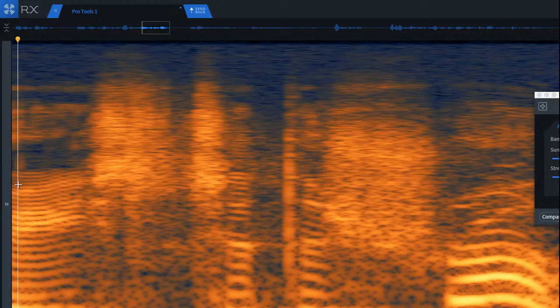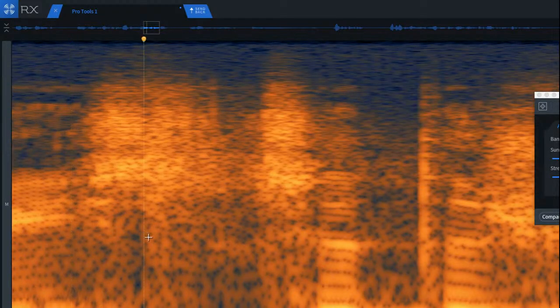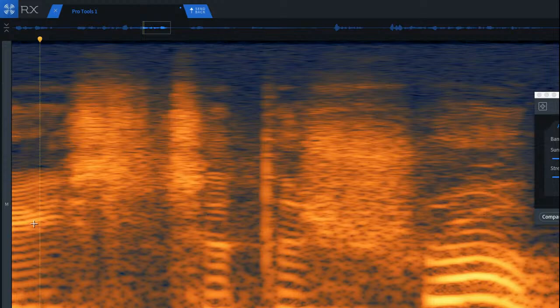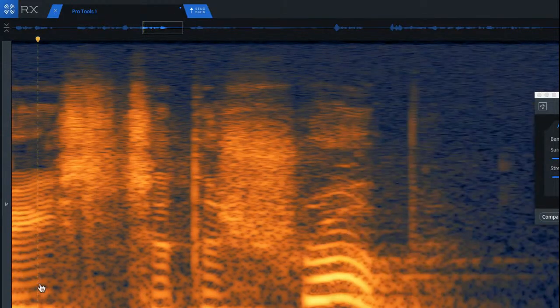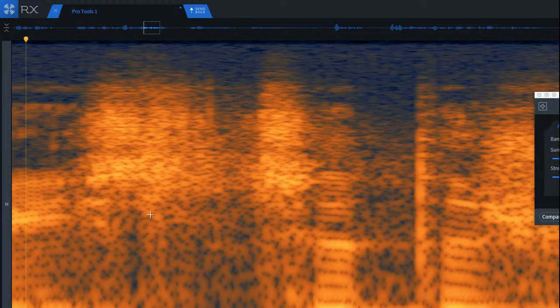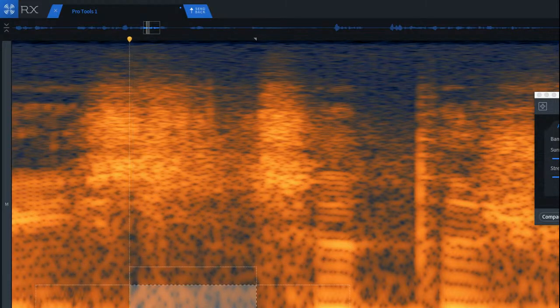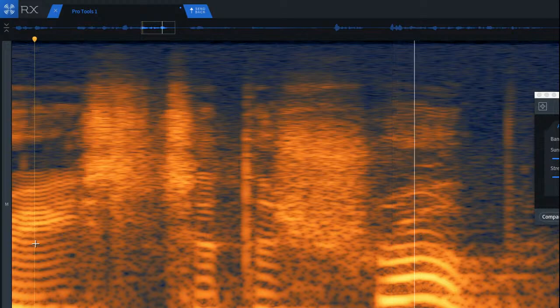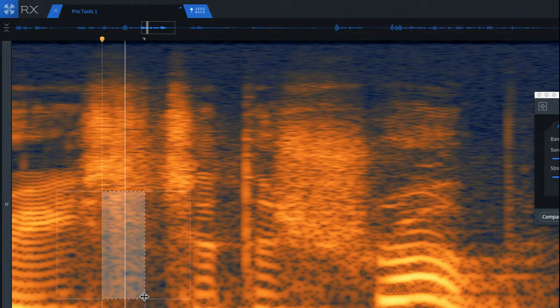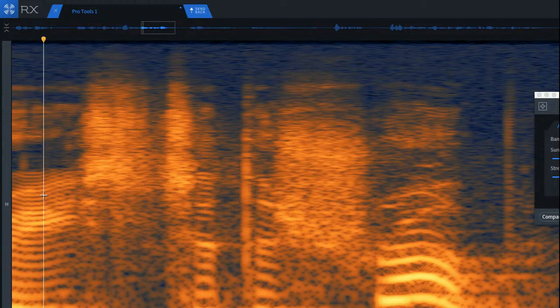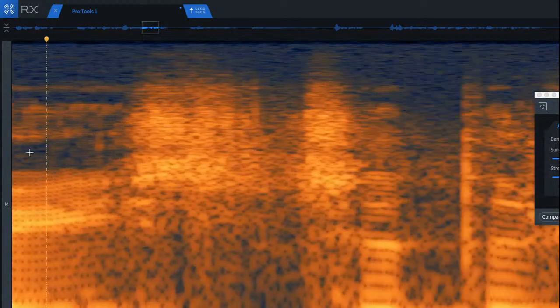Paste to the shrub. Getting close. Nope. Paste to the shrub.